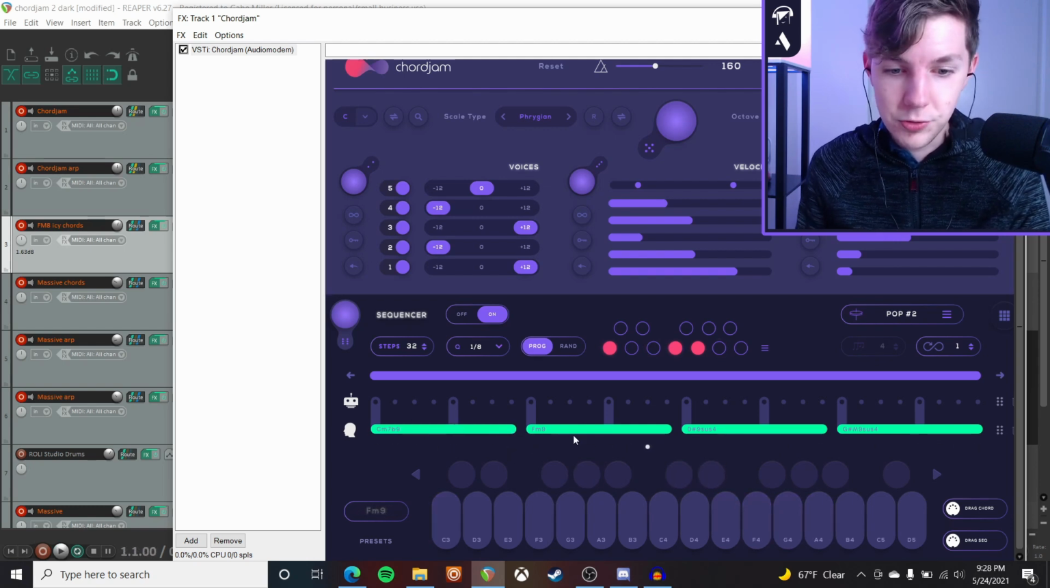I've got a ton of control over sequencing this progression right within the plugin itself. So if I want to switch out this chord, I totally can. I've got that control at my fingertips.